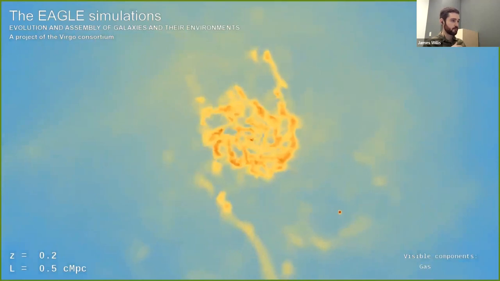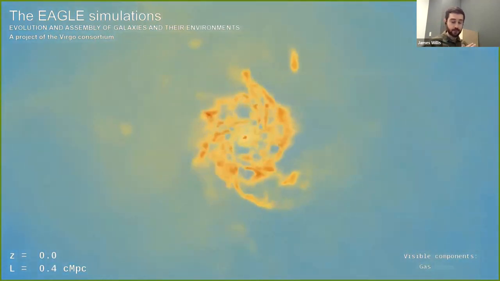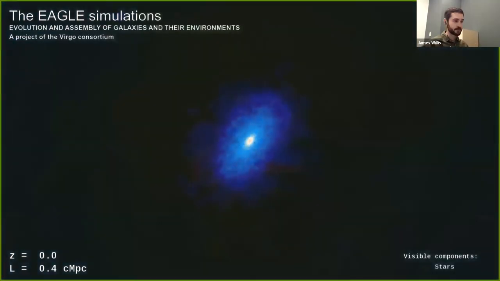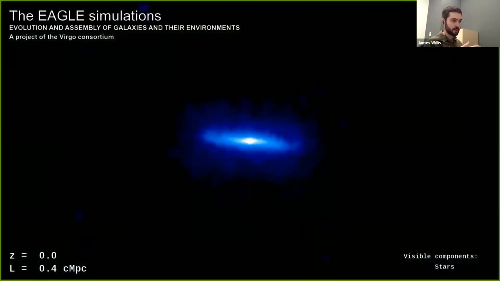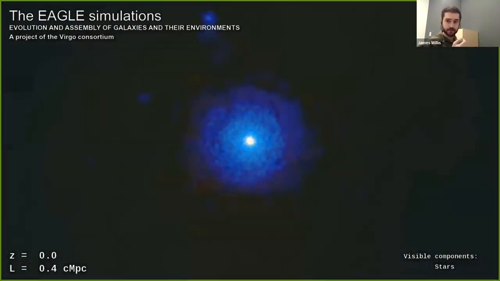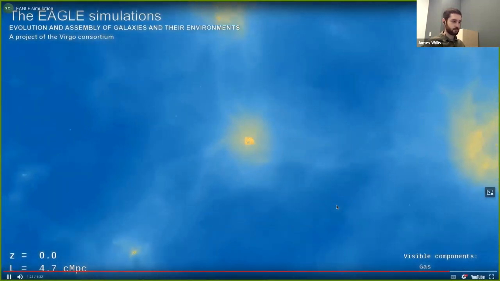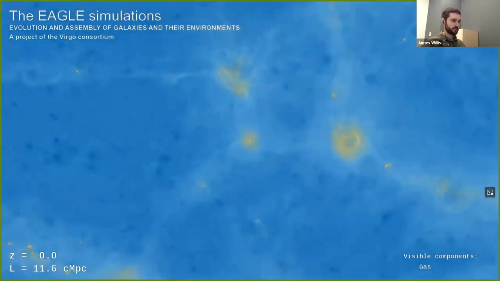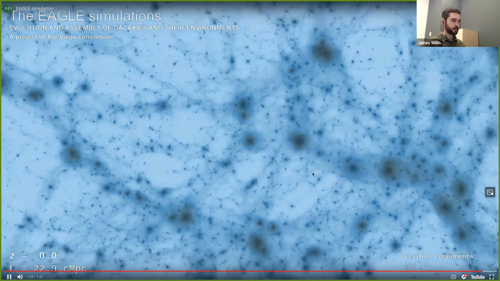But this is what we want to achieve with Swift. We want to be able to evolve from a collapsing gas cloud into individual galaxies, to show that what we've predicted in the model actually matches what is observed with telescopes. So that's just one galaxy of many across the dark matter halo.